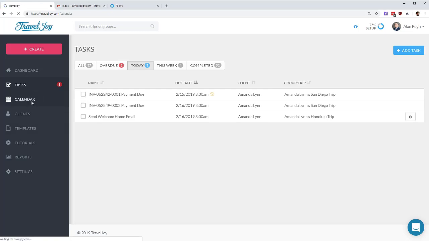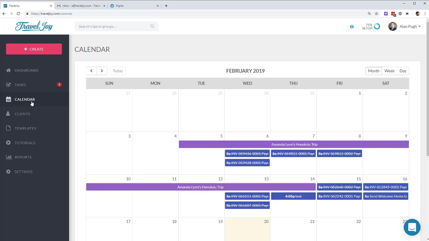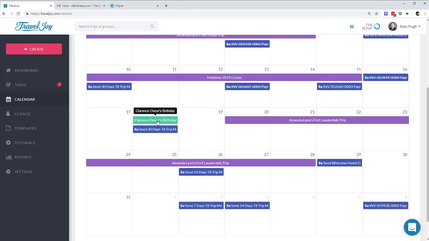We're going to head to the calendar where you're going to see the same thing. You're going to see all your tasks and all your trips as you see here. Purple is a trip. The blue here is a task, but you're also going to see a few more things on this page. For example, you're going to see Clarence Over's birthday right here on March 18th, and basically this means that on the calendar you can see trips, tasks, birth dates, anniversaries, and passport expiration dates. All those things, as long as they're entered on client profiles, will show up on your calendar.